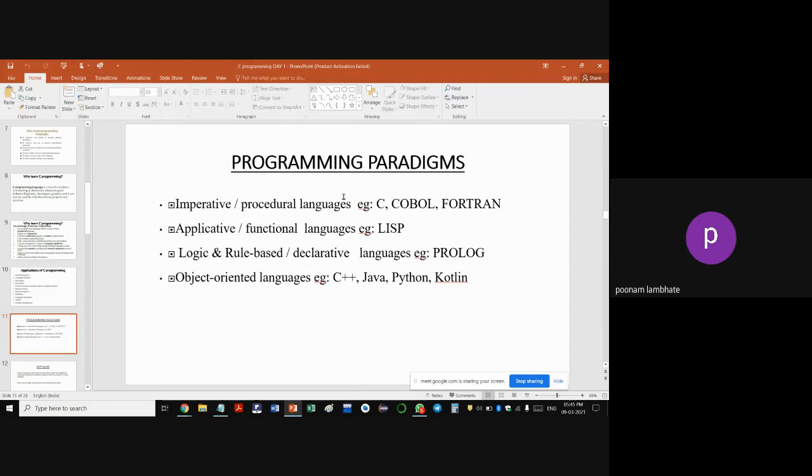First is procedural. Examples are C, COBOL, Fortran. Procedural means there are different procedures. You can understand a procedure as a set of code of logically related statements. We'll come to it. A set of code. Sequentially, these sets are executed. So it is statement oriented. Now, examples: C, COBOL, Fortran. COBOL is written in capitals because it is an abbreviation. COBOL stands for Common Business Oriented Language. Fortran stands for Formula Translation.